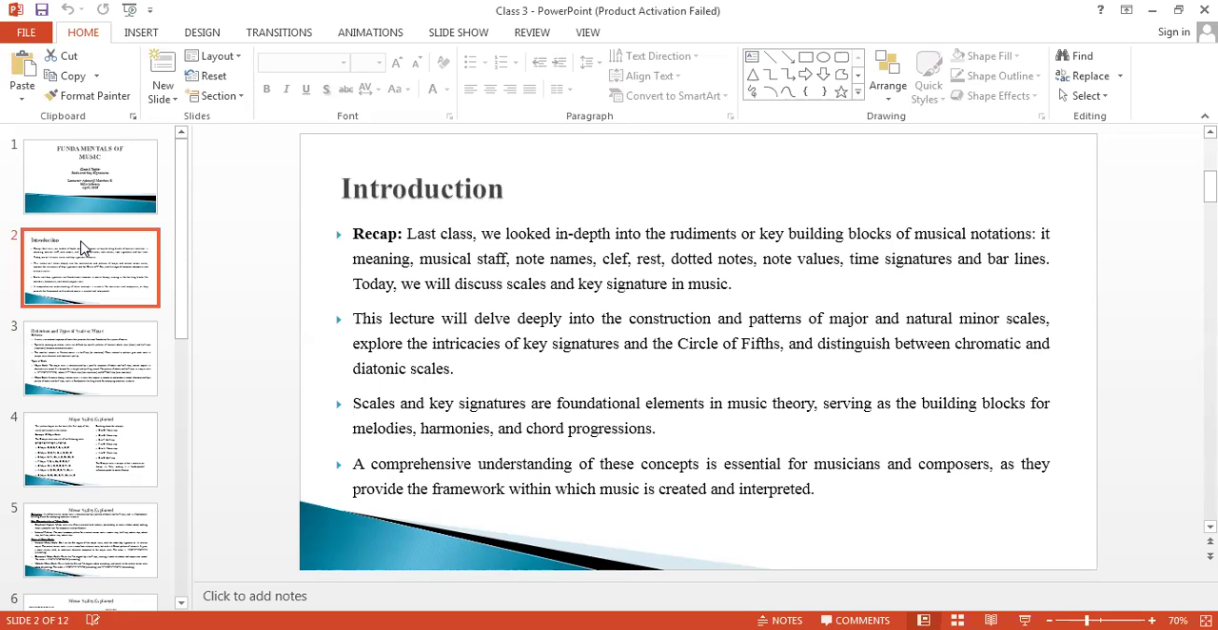Today, we will discuss scales and key signatures in music. This lecture will delve into the construction and patterns of major and minor scales, to explore the intricacies of key signatures and the circle of fifths, and distinguish between chromatic and diatonic scales.